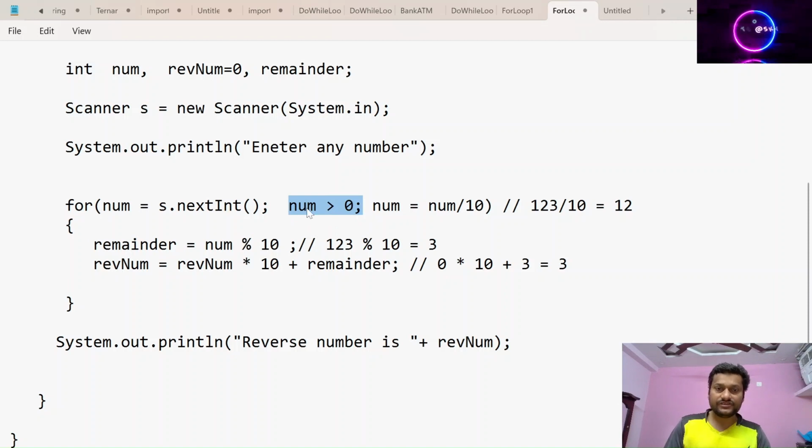Yes, the condition is true. Since the condition is true, again it will come here, and now the number is 12, and 12 percentage 10, whatever the last digit that you get, is 2. Then remainder will be assigned the value 2. Earlier, in the previous step, remainder was 3, so reverse number will be replaced with 3 into 10 plus the latest remainder, which is 2. So 3 into 10 is 30, plus 2 is 32. That will be the new result stored into reverse number.